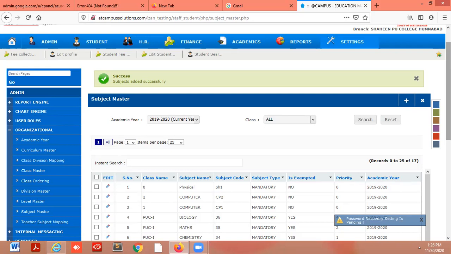Then we have created the divisions, the number of divisions belonging to a particular class. After division, we did the mapping of how many classes have how many divisions and which divisions belong to which class. Under that, we have assigned the seat capacity for each class division. Then we have created subjects. In the subject master we created subjects belonging to a particular level, and then added whether the subject is mandatory, optional or theory.